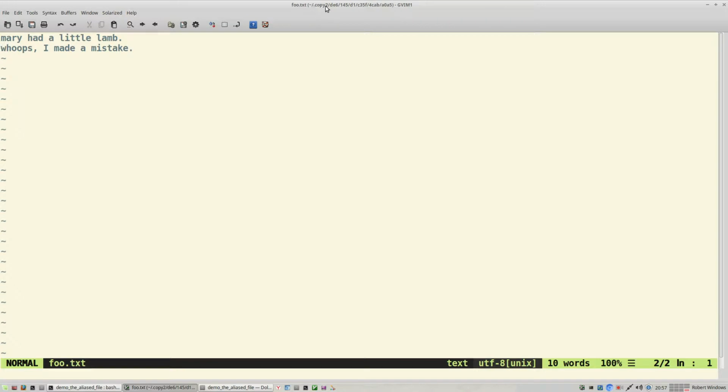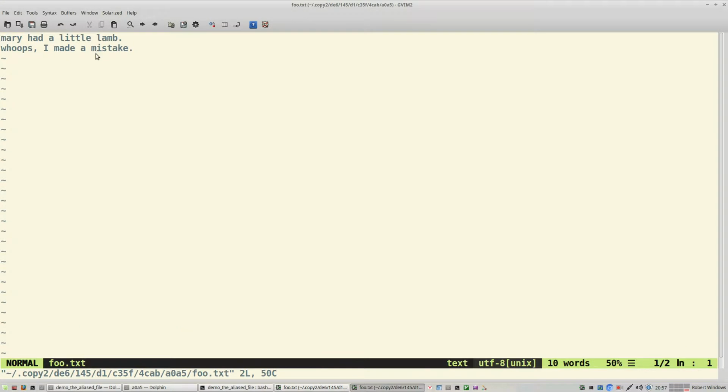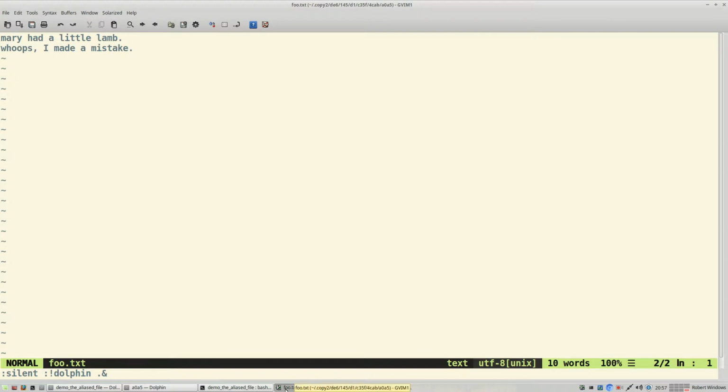And it aliases it down into Never Never Land. If you do have to get down there, which ordinarily you won't have to do, you can do silent. And then you can do dolphin. And this is where foo is. Okay. So you have this here, and you can make your various mistakes.